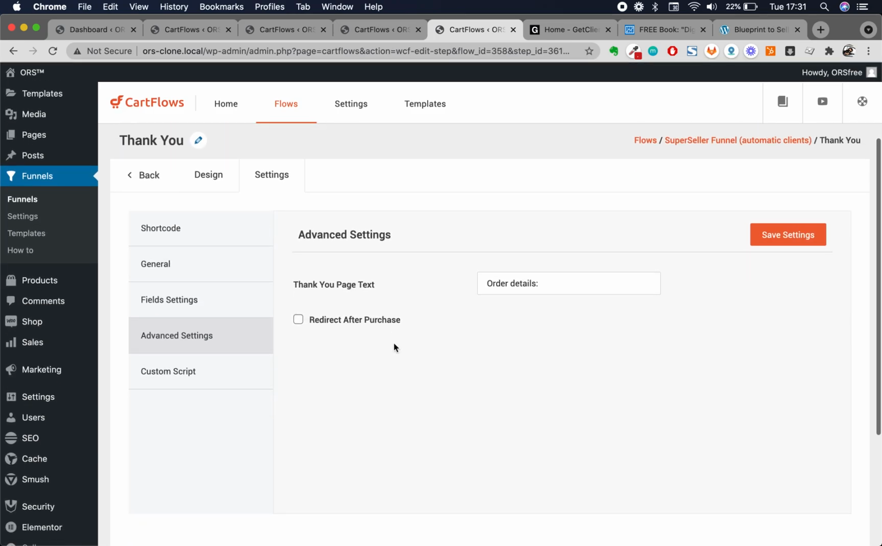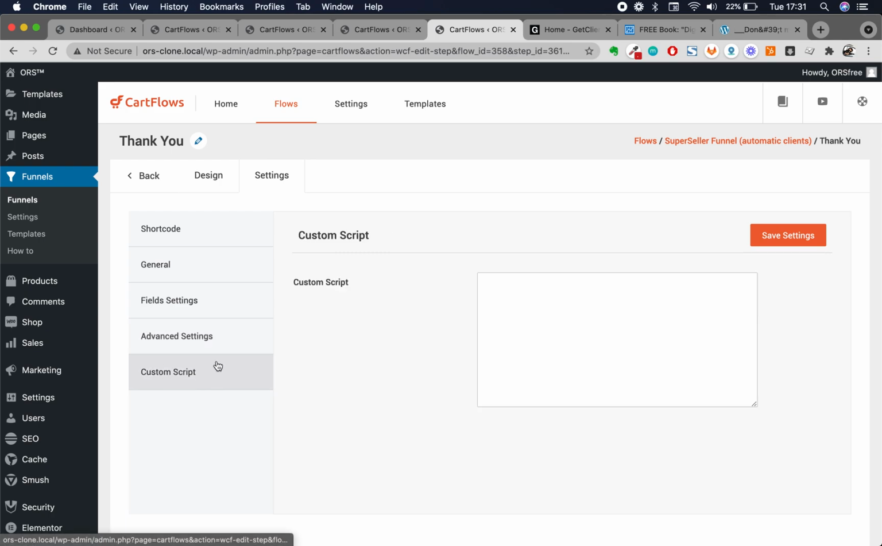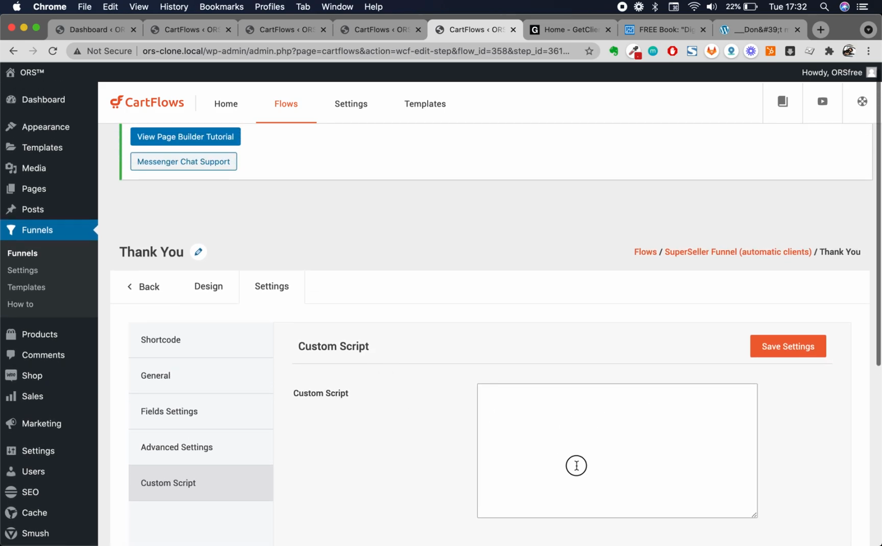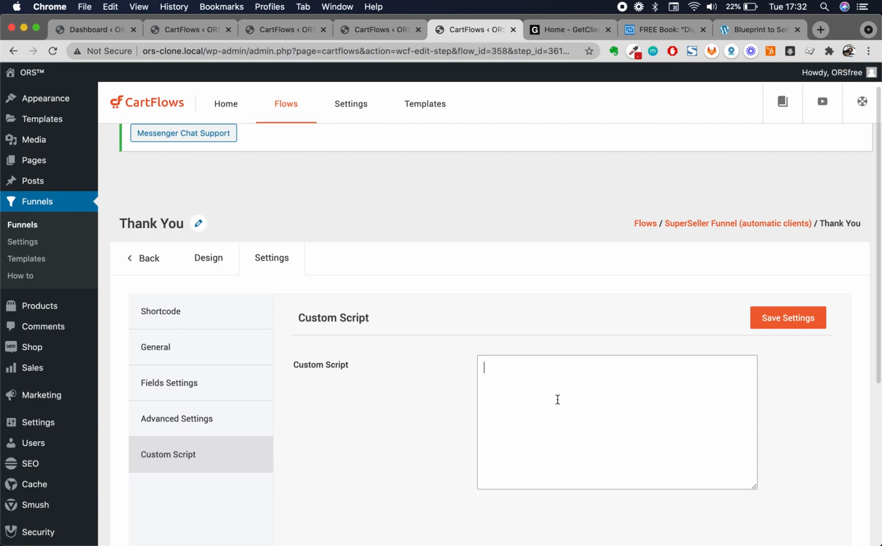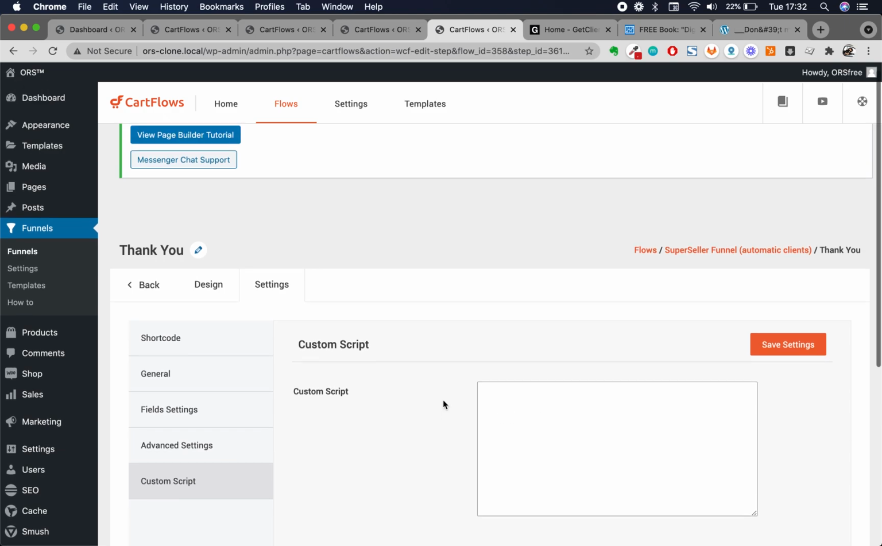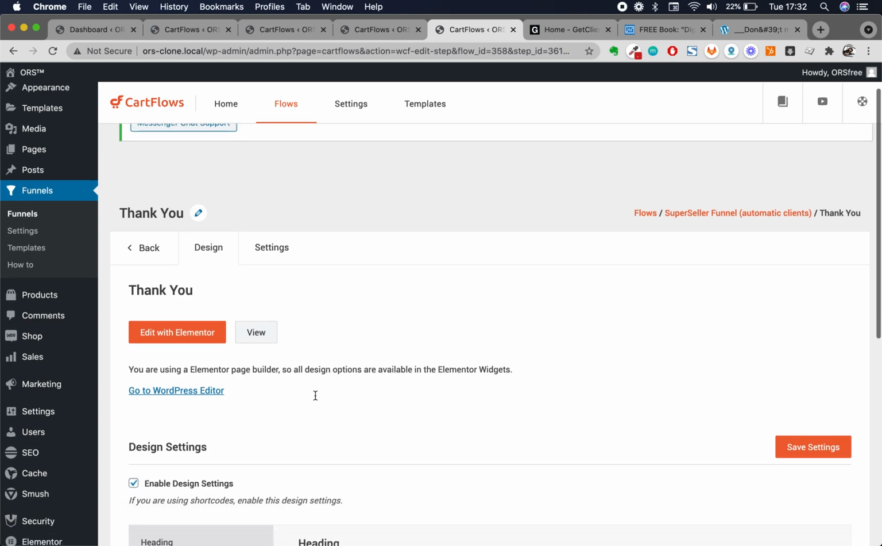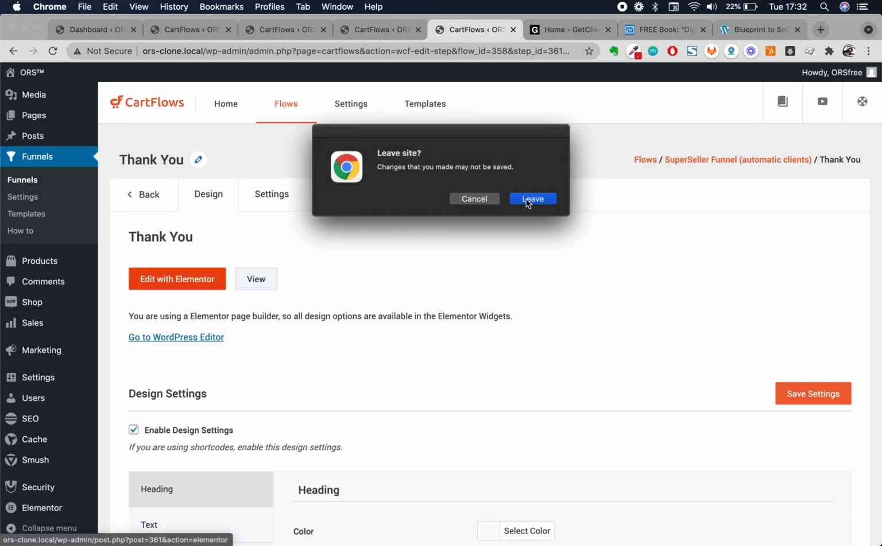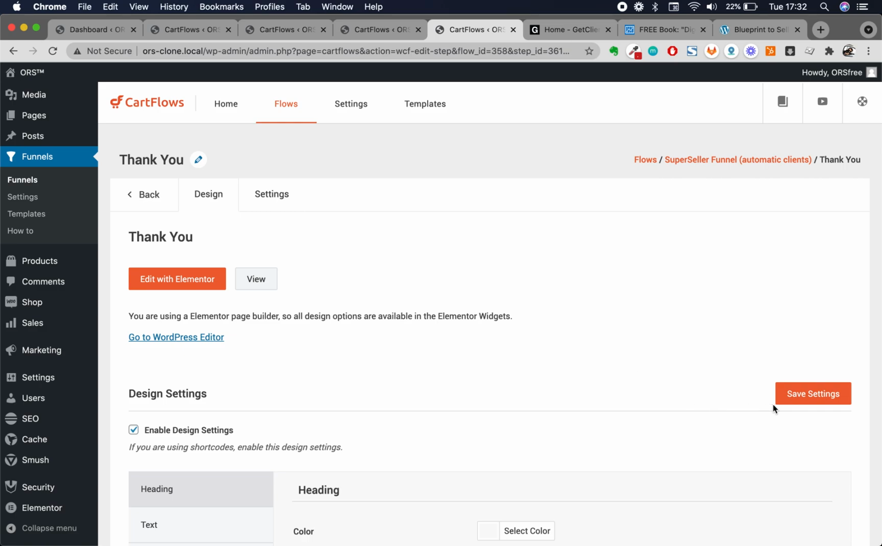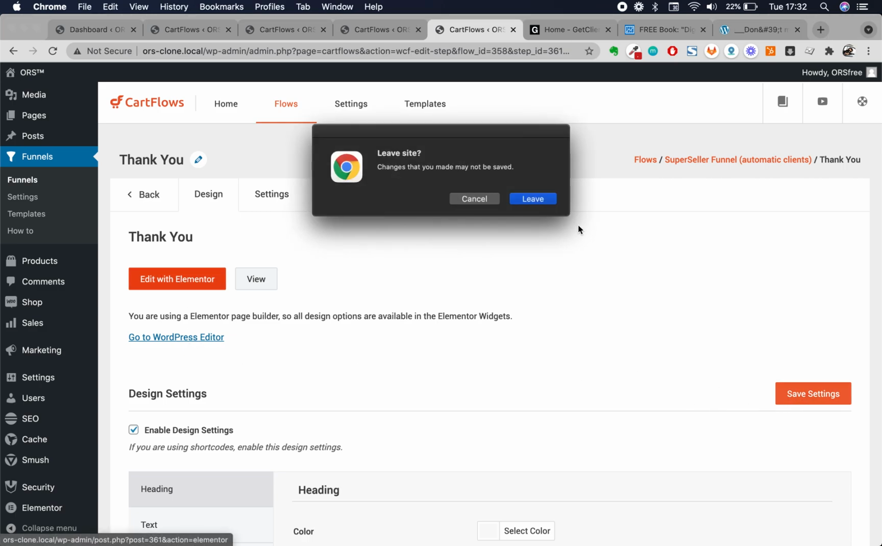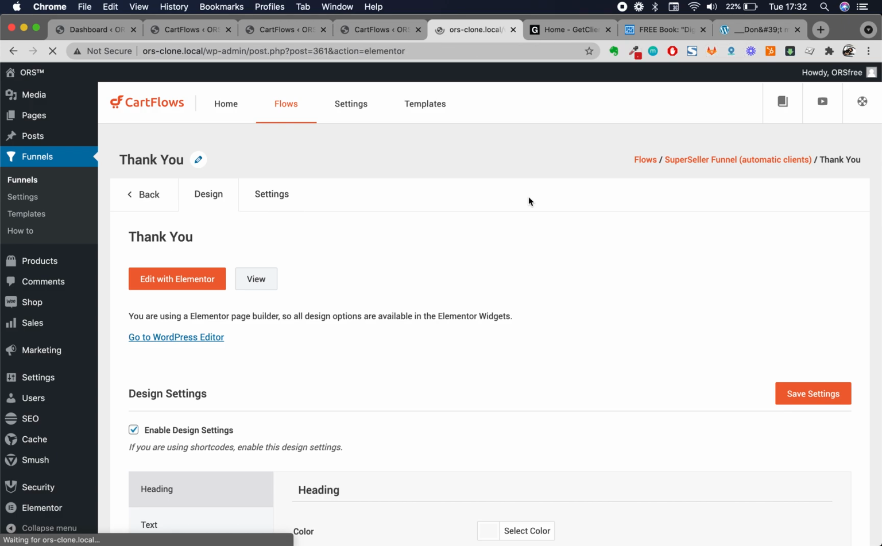In some advanced funnels, you can add a redirect after purchase, and I've made a tutorial on this, but please, you don't need that. Stick to what we're teaching you in this course. Custom script is for advanced marketing, retargeting and stuff like that, Facebook pixel, YouTube pixel, Google pixels, etc. Let's go to design and edit our thank you page. Remember, if it says that, say cancel and save settings because you probably haven't saved your settings. Let's go ahead with this.